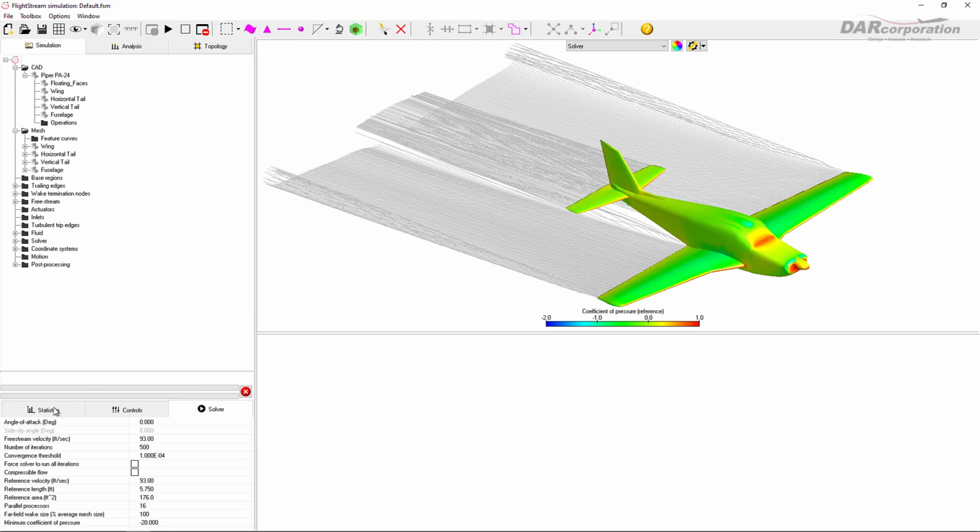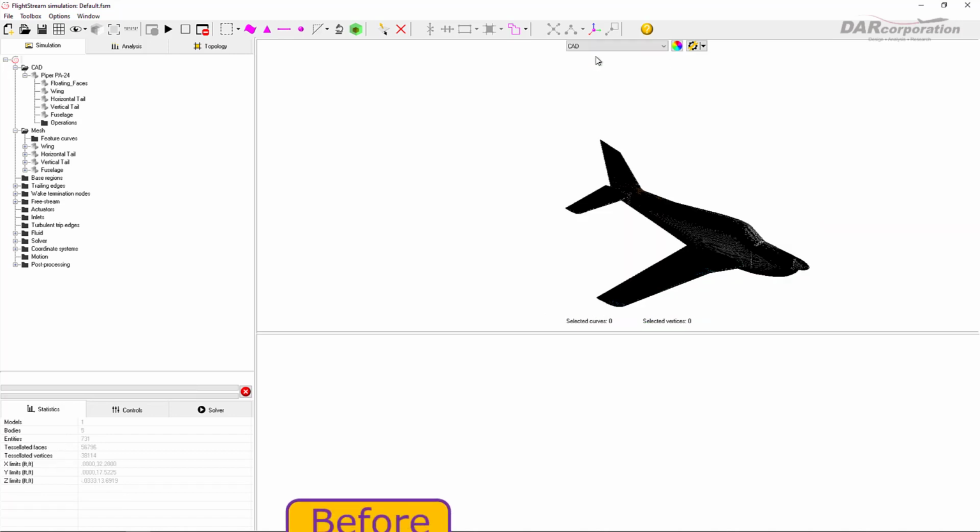Let's take a look at the statistics of the faces and vertices before we start working on the mesh. Make a note of that, and we aim to improve the mesh quality while lowering those faces and vertices count. Then we'll test out the meshing strategies in the CAD scene.